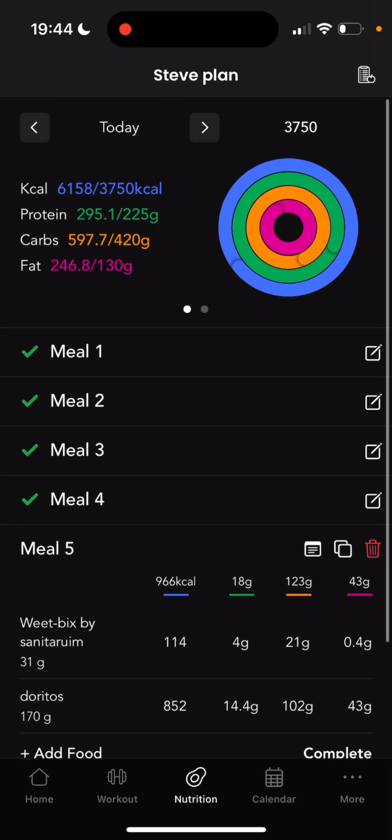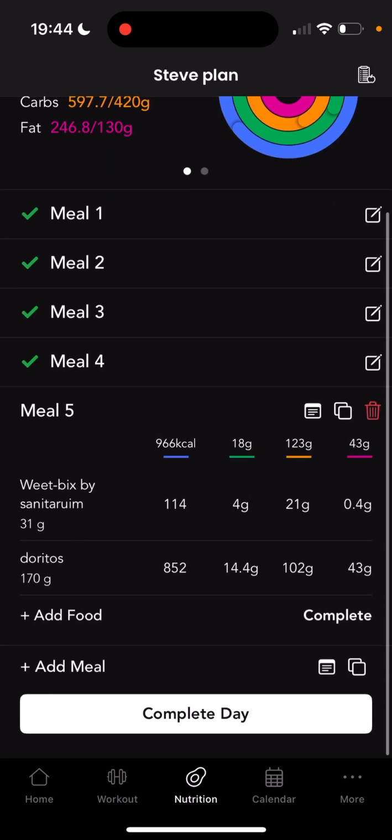All right, so now you can see I've eaten 6,158 calories, well over my target. Protein is 295, carbs is 597, fats is 246. So that's how you scan barcodes. Obviously, you can weigh foods.